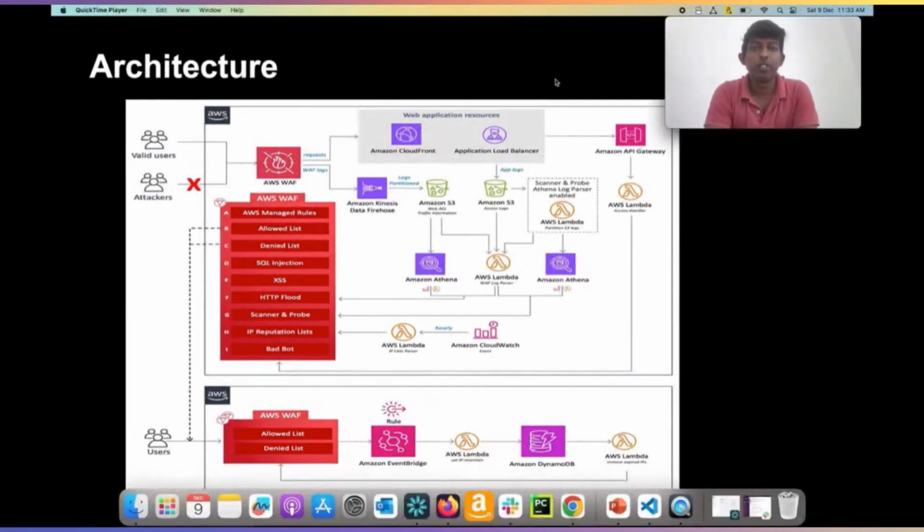Now I will walk through the architecture. Here we have different types of users: valid users and attackers. When a valid user tries to reach the applications, they will not face any issues because it happens through proper authentication and authorization. The attackers could be bots, scrapers, or anything other than a valid user.